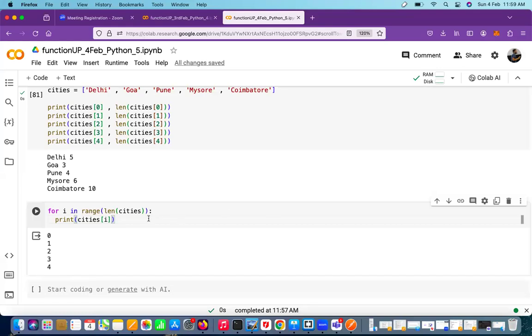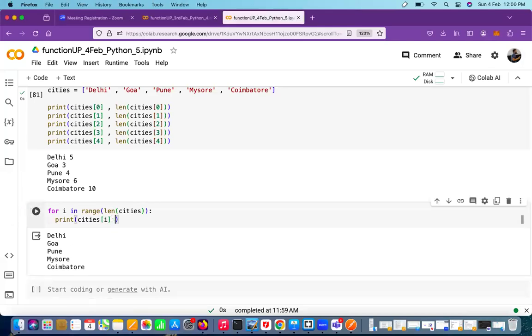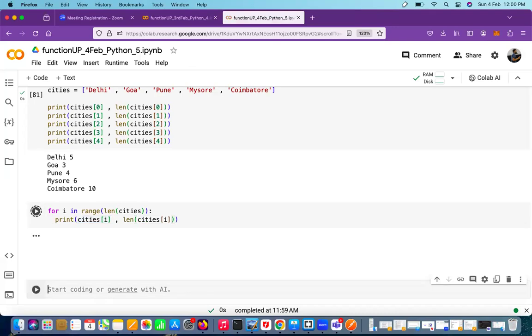Okay, so see, simple. For i in range, length of cities, here it will access each city's name one by one. Why are we accessing each city name? The very simple reason is because the value of i is changing over here. This is not constant. The value of i is changing 0, 1, 2, 3, 4 because of the loop. And if it is changing, you can pass the same information over here. Done.